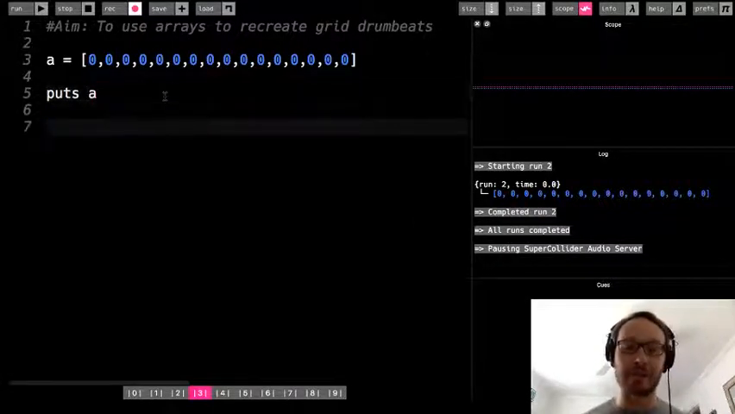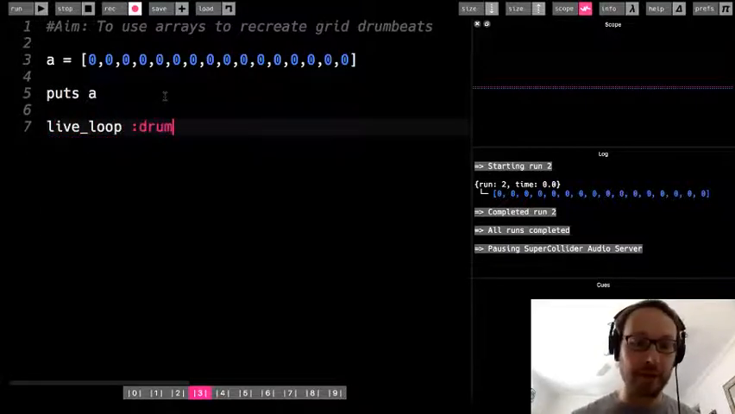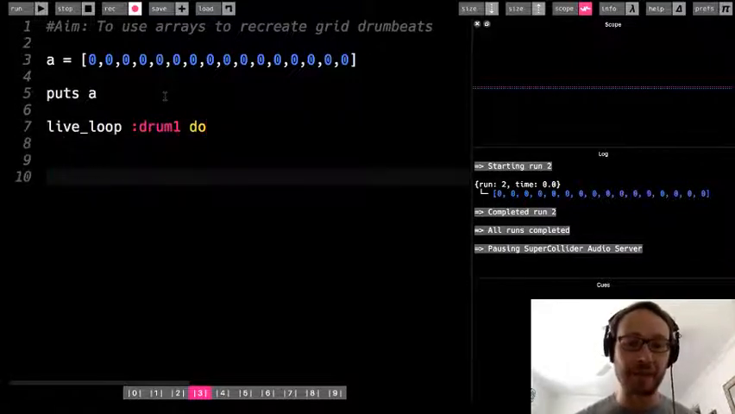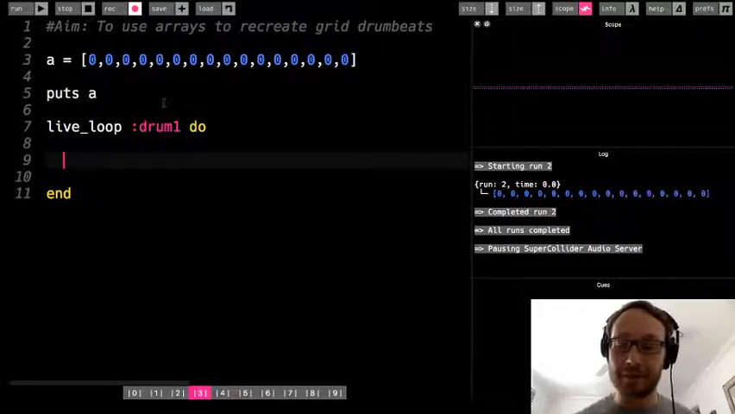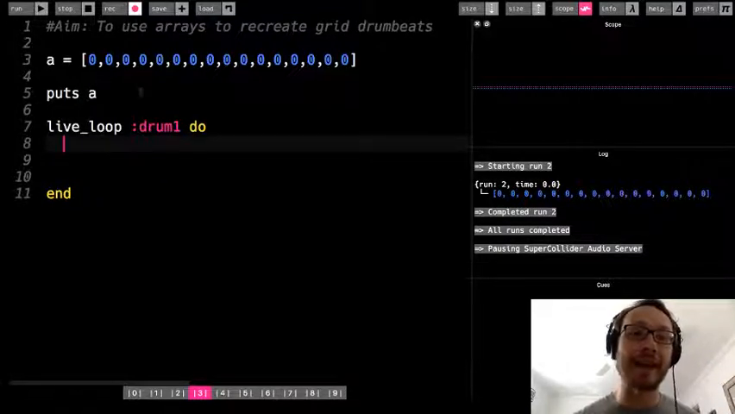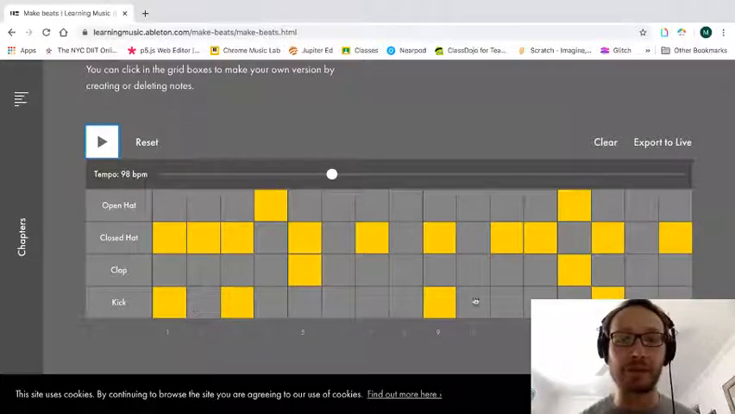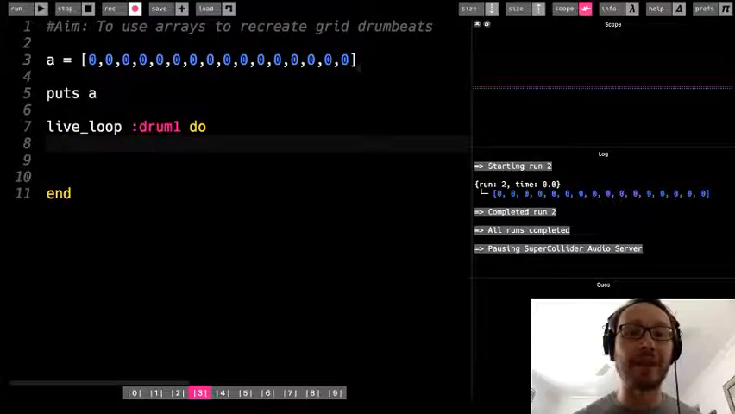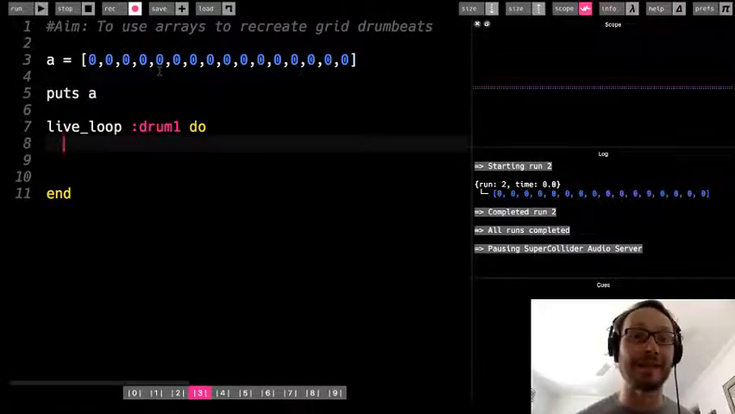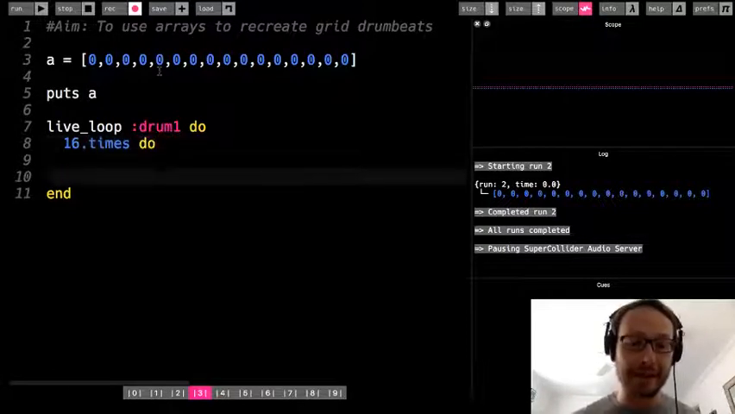Okay, so now I'm going to make a live loop, and I'll call this drum1. Remember, live loops have to have a name, they have a do, they also need an end. Now here's the thing. We are going to need a dot times do, because we're going to be going through each value in this array, just like we have that line that goes through each square in our grid here. So first thing I need to do is, however many values I have in my array, which is 16 in this case, make a dot times do with that number, so 16.